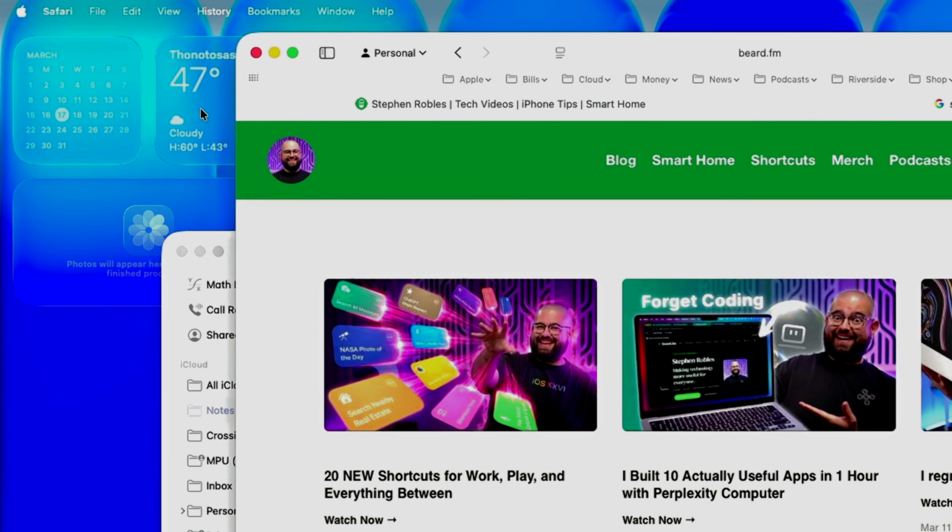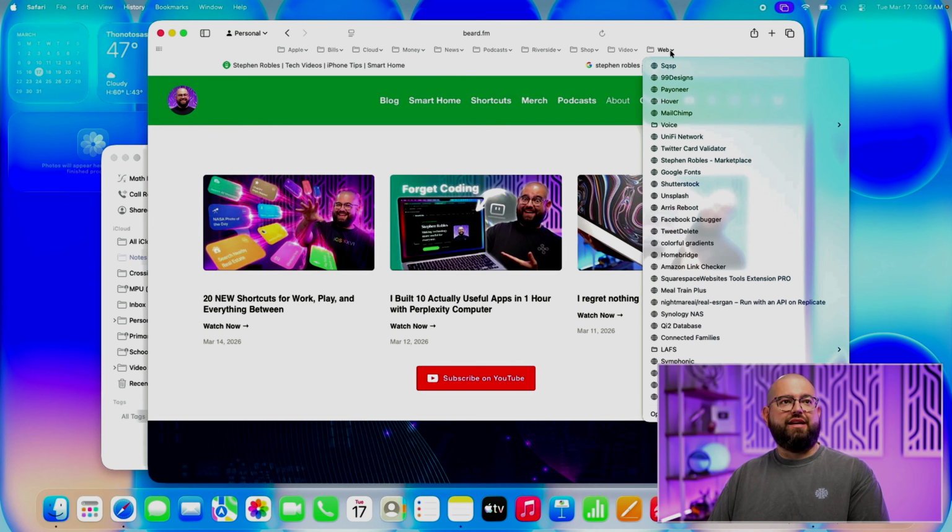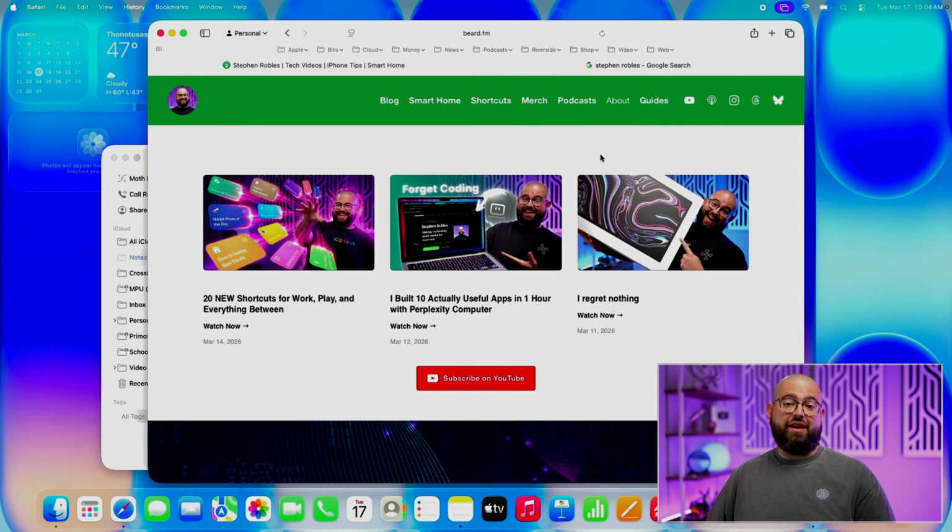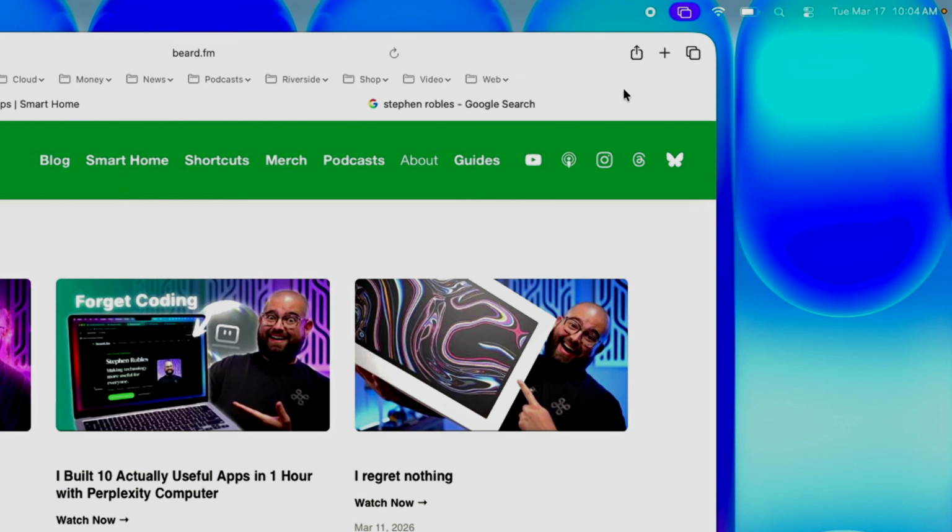I like showing that Favorites bar, and now I have all my bookmarks in folders here at the top, and I can just click and visit one of those favorites. Other than that, this is basically how I use Safari. Now again, you can see all your tabs at a glance if you click this top right icon.